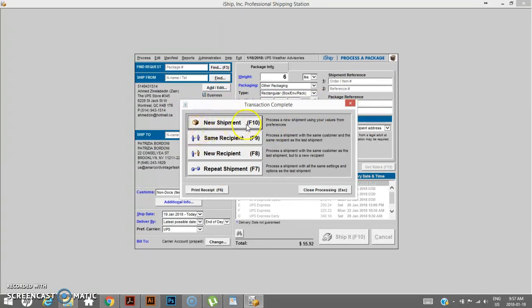The system asks you: new shipment, same recipient, new recipient, repeat shipment, and we will talk about these options in the coming videos.